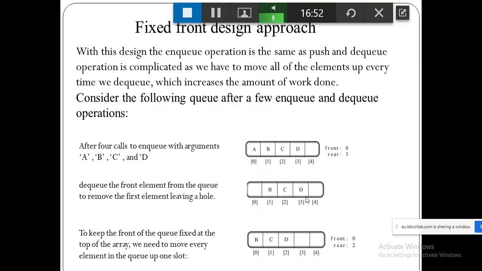This kind of approach, we call it the fixed front design approach. Now you see, when this A has been removed, what happened here? B has come to 0 position, C has come to 1 position and D has come to 2nd position. This is what we follow in the shopping mall. When a person comes out, the second person comes into the 1st position, the 3rd person will come into the 2nd, the 4th will come into the 3rd.